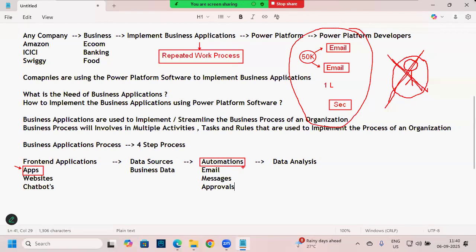So when the Swiggy company sends an email, whenever the customer places an order in the app, we know that immediately that order's data comes into where? Data sources. There is no delay. In a fraction of a second, the order's data comes into data sources. It will take hardly 1 second.